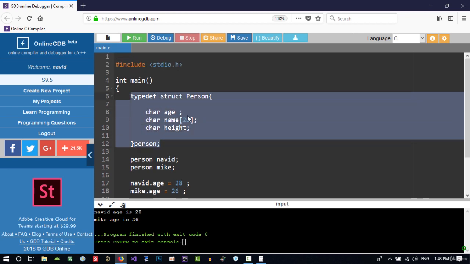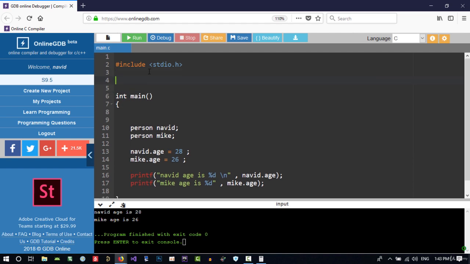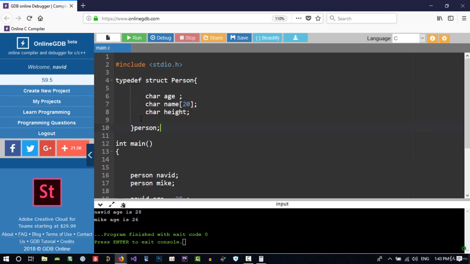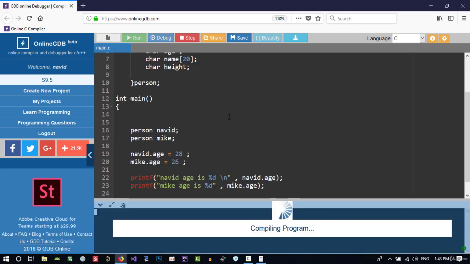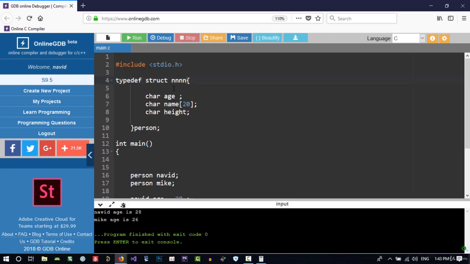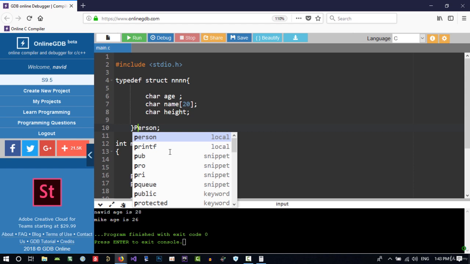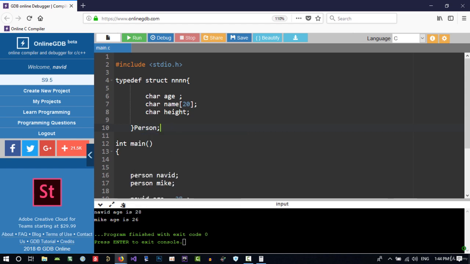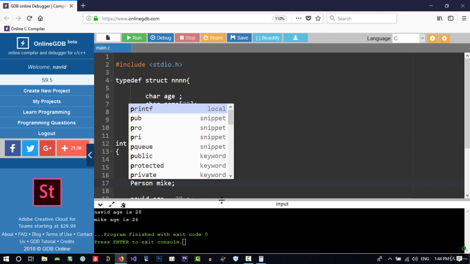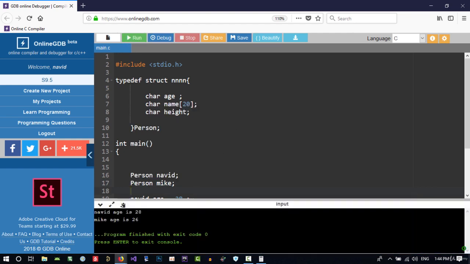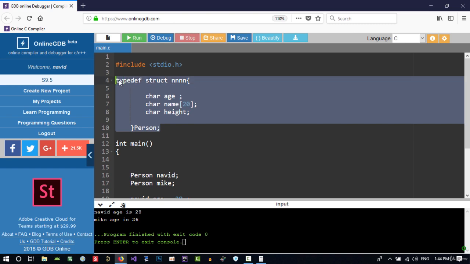It's better to cut this and paste it in here so all the functions can use it. Let's just call it NNN and let's run it. You see, in typedef, no matter what you put in here, just what you put in here is important: person. Let's just call it with uppercase so it will be more readable, Person. Let's run it. This is okay. So you should do it like this.